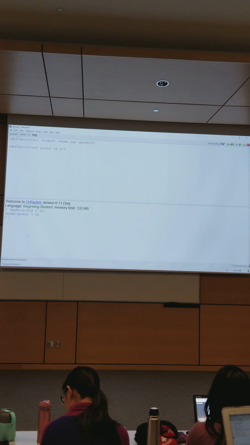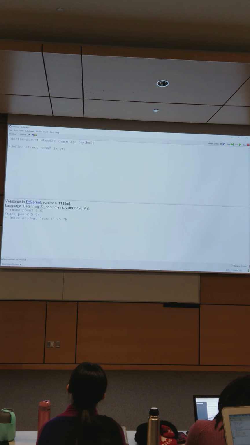And that gives us a posen that's at position 5 and 6. We can do make-student. What would be the first parameter I have to pass in here? A string for the name. So we'll say Wasif. Age is the next parameter, right? Because a student has a name, an age, and a gender. So now we're going to pass in an age. I just turned 25 recently. Then we're going to pass in a gender. Okay? And I am a male. It's a symbol.